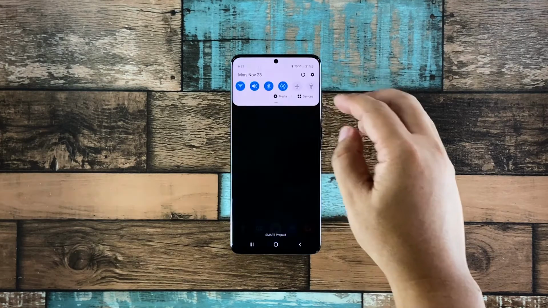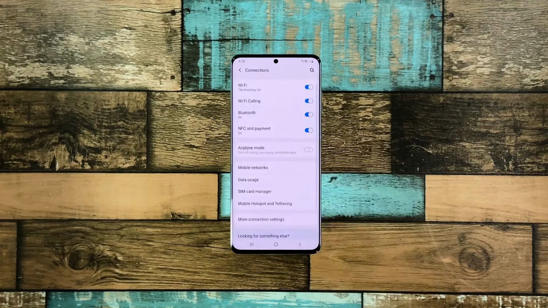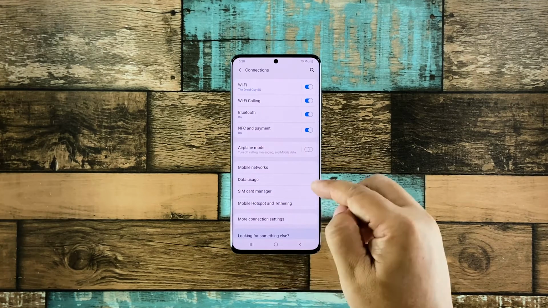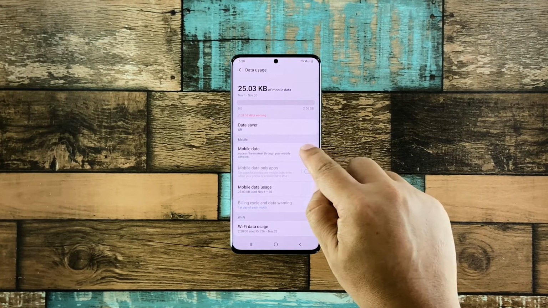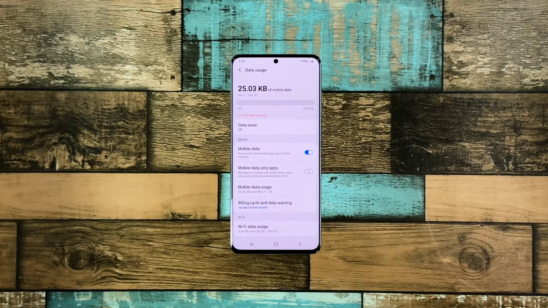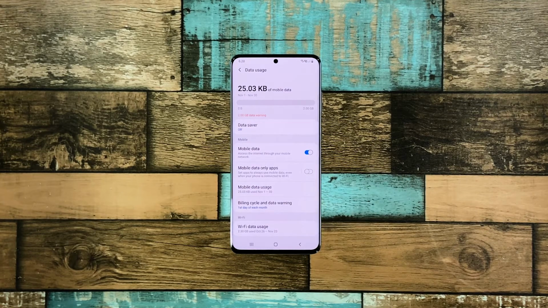Launch Settings and tap Connections. Tap Data Usage and then tap the switch next to Mobile Data. If it's disabled in the first place, then enabling it will fix the problem. However, if it's already enabled, then disable it for a few seconds and then enable it back. If this doesn't fix the problem, try the next solution.